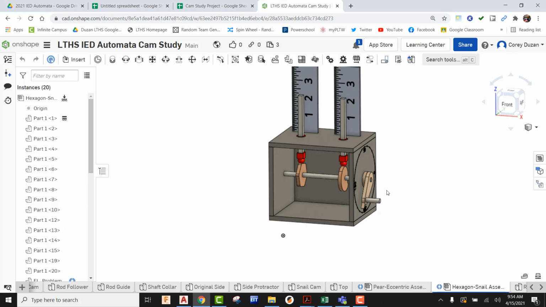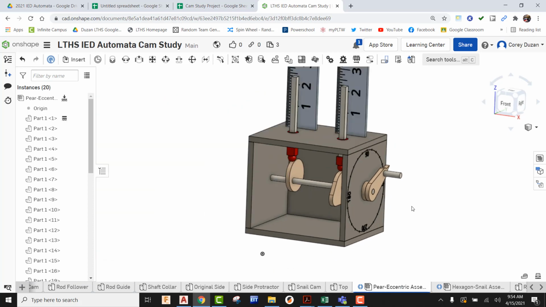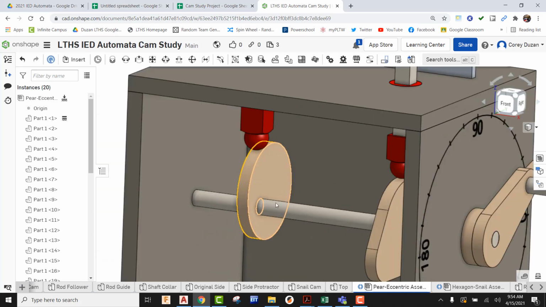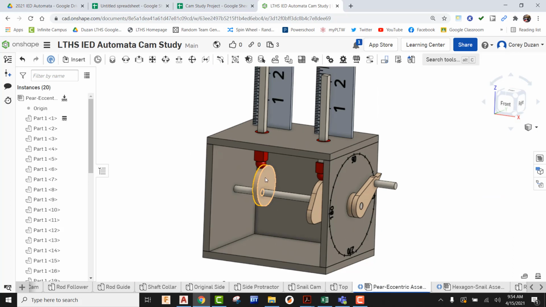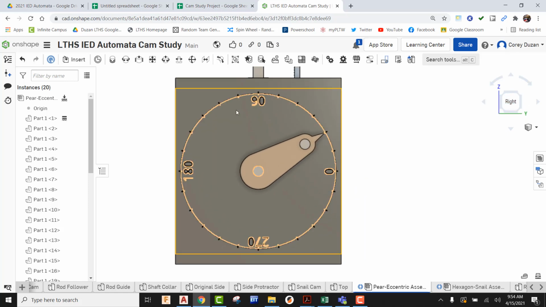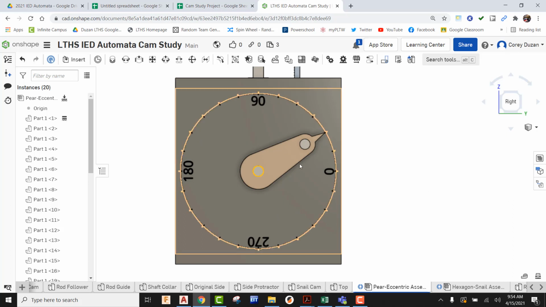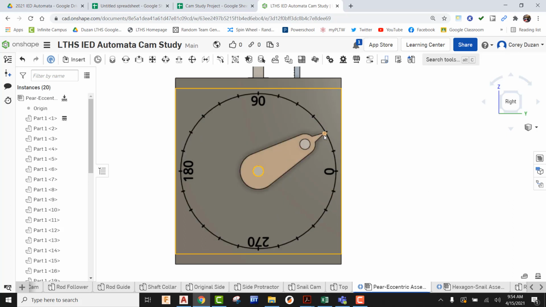So in my case, I'm going to say I'm going to be studying the eccentric cam. All right, so I'm going to be pulling open that assembly. I can see that this is my eccentric cam. All right, and this is basically where I'm going to start. If we were to change this view to the right side view, we can see that there are angle marks on the side of the box. We also have our crank handle, but it has a pointer on it.